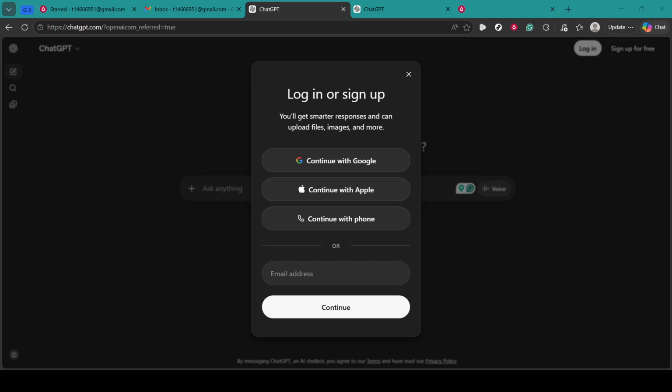First, open your browser and go to chatgpt.com. Make sure you're on the official site so you're signing in safely. A stable internet connection helps here, especially if you use two-factor authentication on your Google account. Once the page loads, click Login.